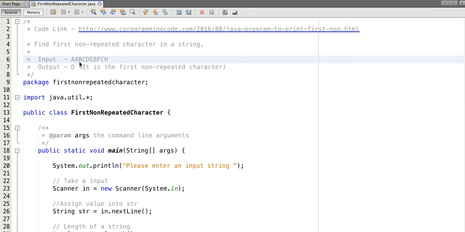You can solve this problem using multiple approaches. You can use two for loops to compare each character of a string with each character of a string, but the time complexity for this approach is O(n)². So let's try a better approach.